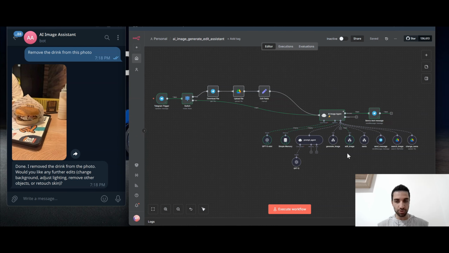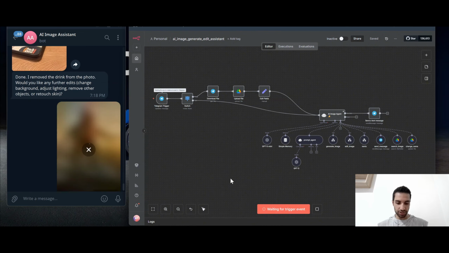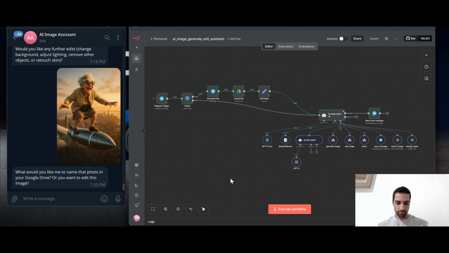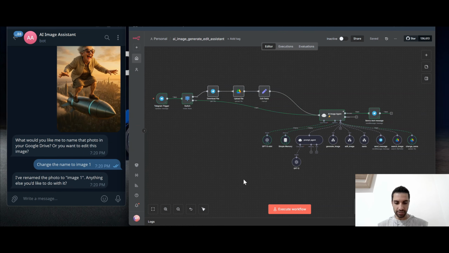So let me also show you the remix tool. I'm going to click execute workflow again, and for this one I have to send two images. Let me first send this image, and again our agent will ask if you want to edit or if you want to change the name. I'm just going to say, change the name to image 1. So I just sent it. All right, it is done. It says I've renamed the photo to image 1.